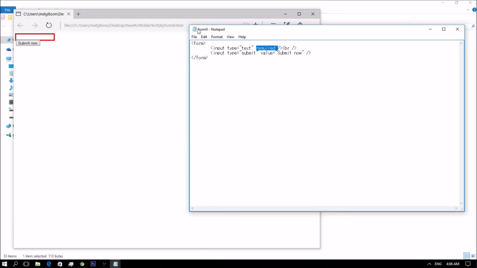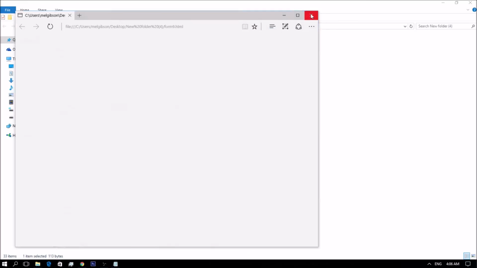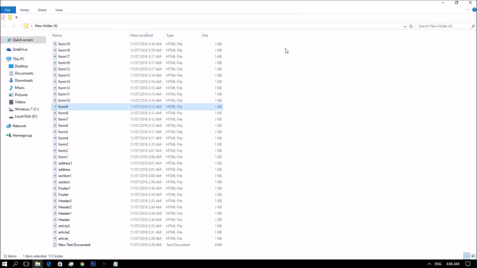The required attribute does not take into consideration what kinds of data are typed into the input fields, but you do have the opportunity to do this with some of the following input types. Now let's have a look at them in the following lessons.